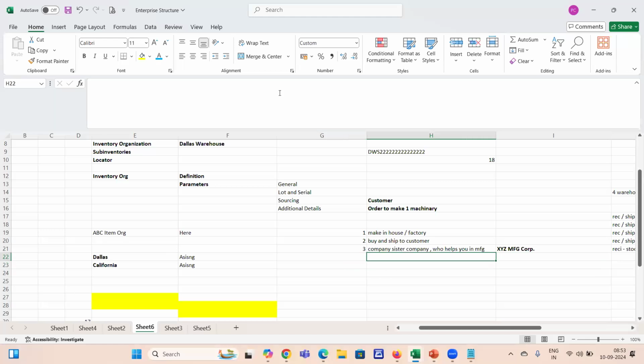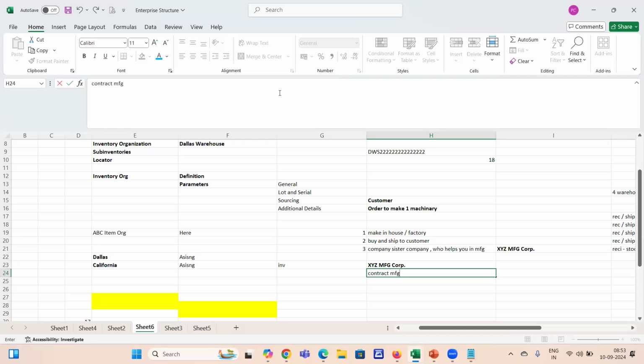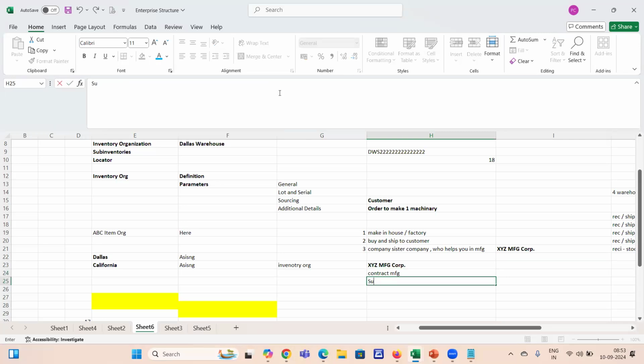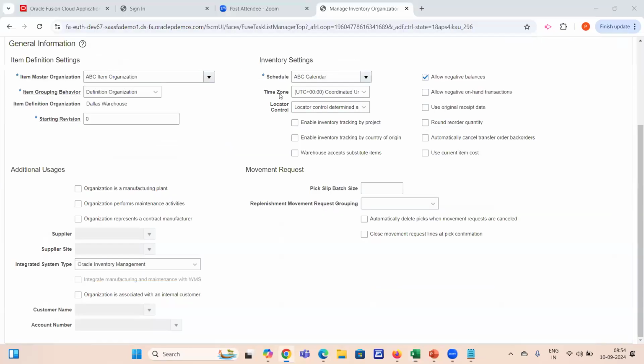So what you typically do now is create this as an inventory organization, and here you maintain that this is a contract manufacturer. You create this as the inventory organization, enable it as a contract manufacturer, and enter the supplier details, because they are the ones who are actually going to make the products. This is clear. Okay, that's the purpose.